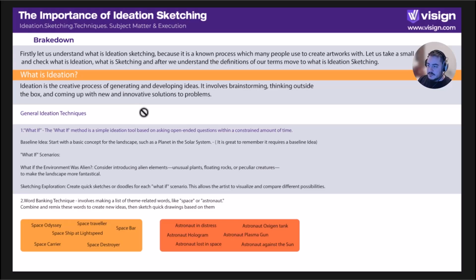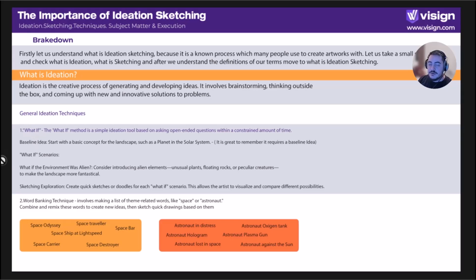What is ideation? First of all, it is the creative process of generating and developing ideas. It involves brainstorming, thinking outside the box, and coming up with new innovative solutions to different problems. So we have to remember that. We've got a couple of general ideation techniques. We're going to go into a technique type of aspect, which means we have to understand which part of the technical component is going to be addressed.